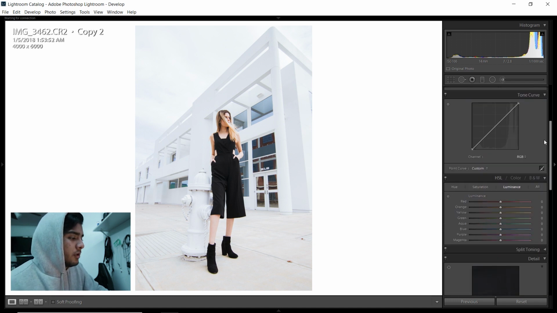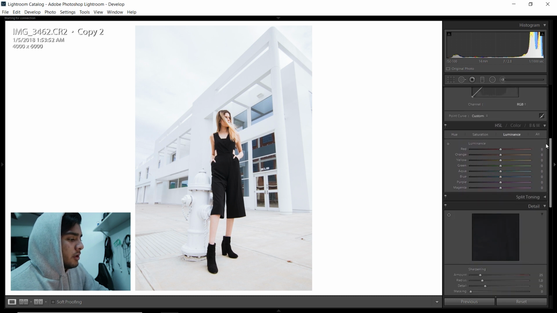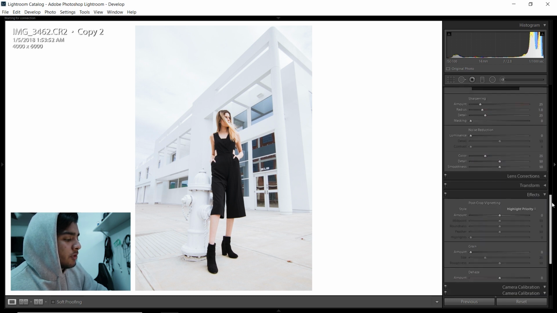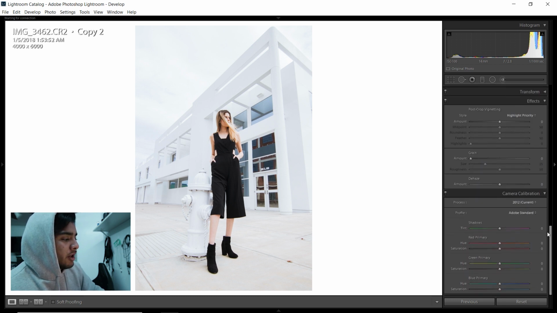We're gonna mess with this later. Now you can mess around with your saturation. So reds. Actually, before you mess around with this, I like to start off with your camera calibrations. This is very important to change the color of the edit.